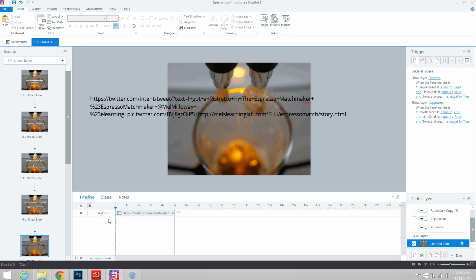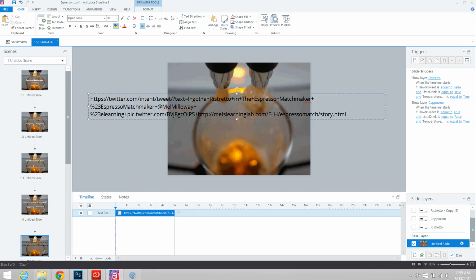Alright, in this final tutorial I want to go over social sharing on Twitter, and that's using hashtags, @ symbols or mentions, links, and also pictures. Right here I've copy and pasted the type of link that you're going to use to put on your Twitter share button in your version of your Espresso Matchmaker.